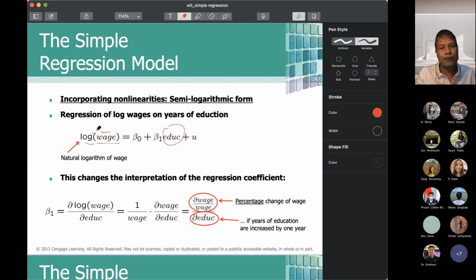So when we have a dependent variable in natural logarithms, the interpretation is simple, like this. You look at the change of log wage divided by the change of education, and then you can solve this equation. So at the end, we have the change in wage divided by wage, over the change in education.